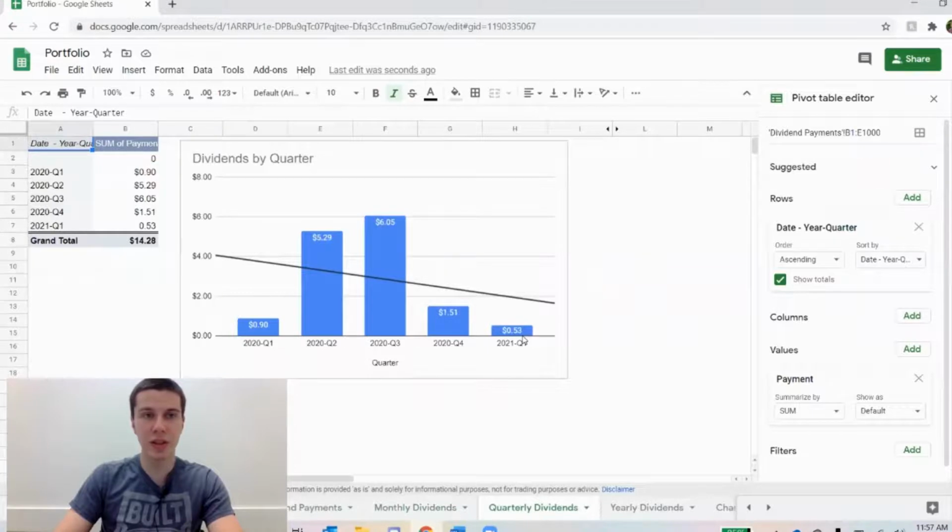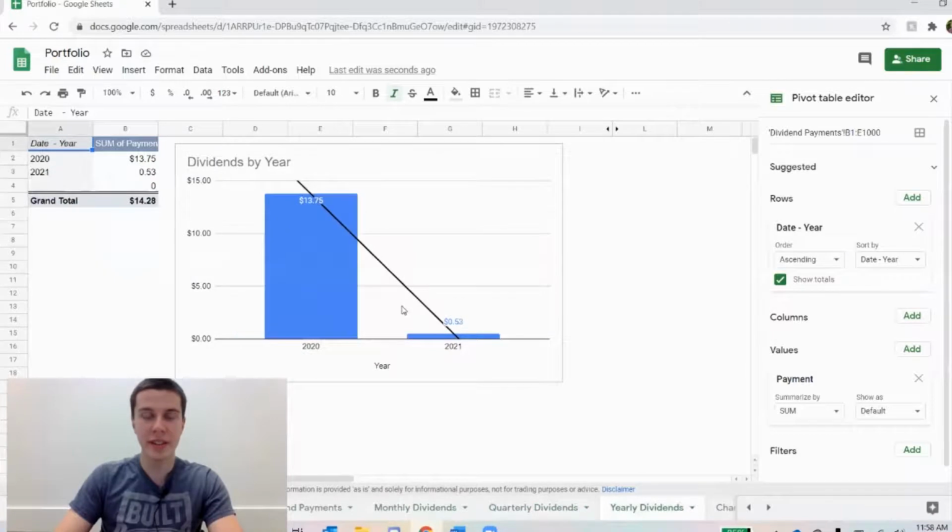I have 2021 Q1 listed. I'm going to have that here as well. And of course, the trend line is going down because that one was a really small payment. That's just one payment from the whole quarter. And then same thing with the year here. That's showing that as well. So this is a really interesting tool, I think.